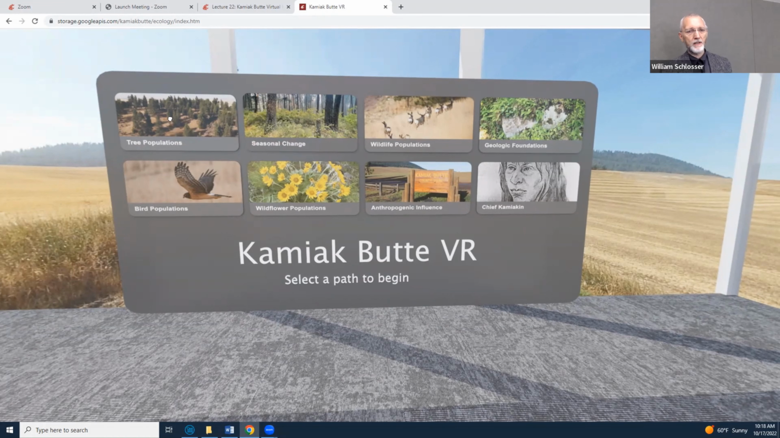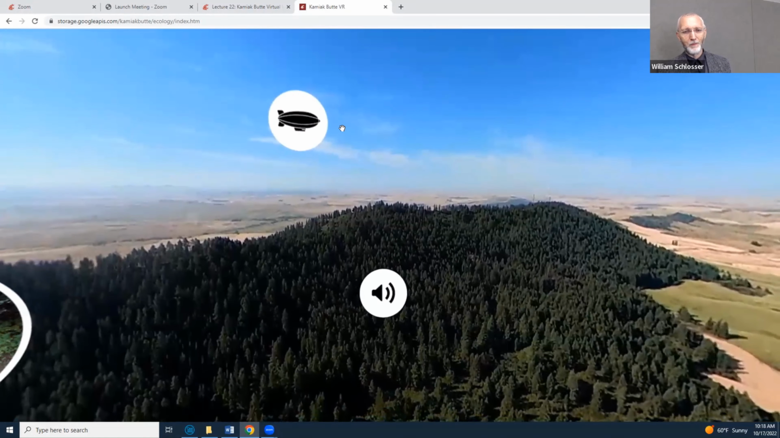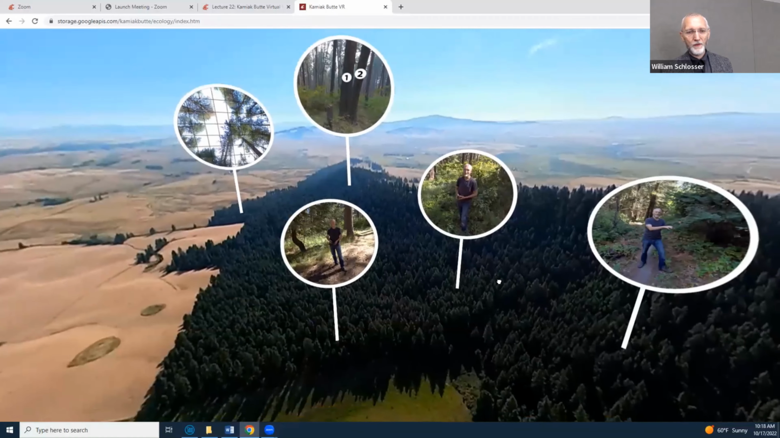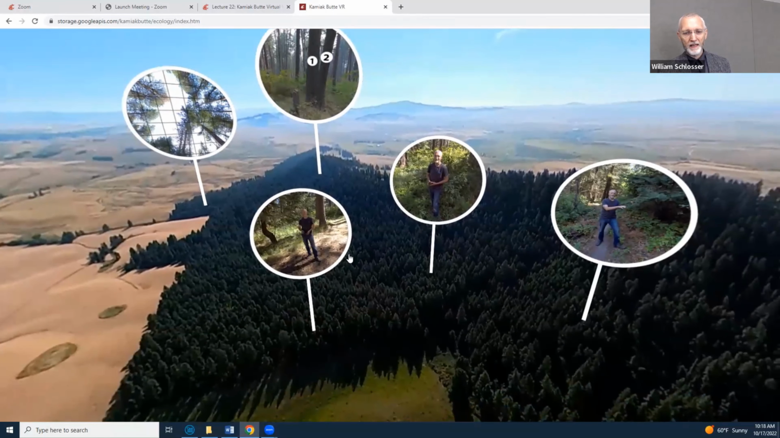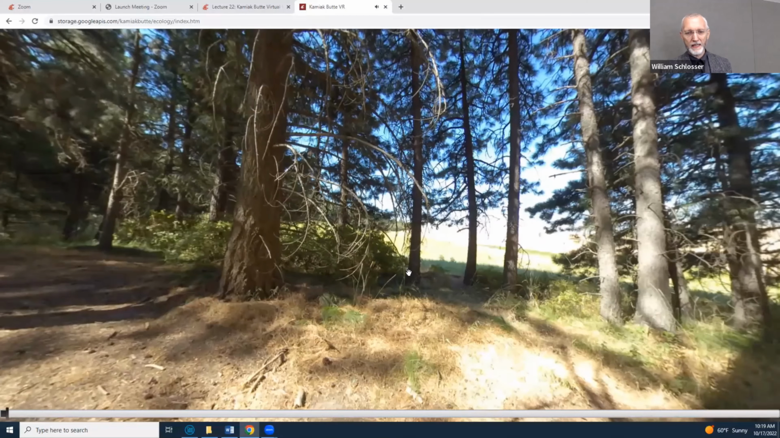I'm going to go ahead and tap onto the tree populations first. Immediately we're on that hot air balloon or the blimp. It did make it in, just not as the landing site. But the blimp's right there. Anyway, what I've got now are quite a few things. One, you can step out on any of these and click on it. It teleports you to that point on Kamiak Butte.